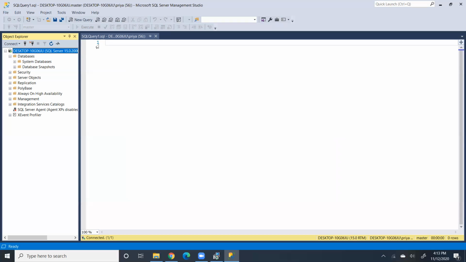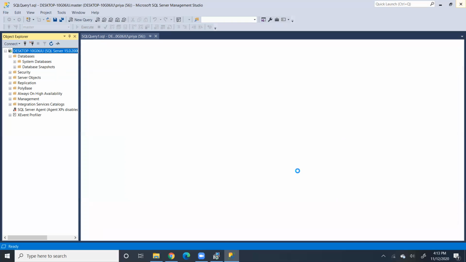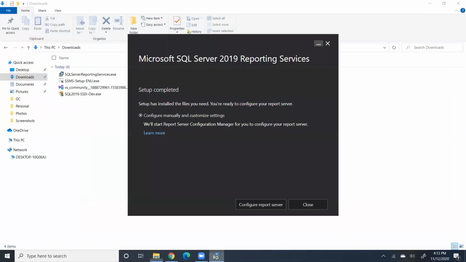And then if you see, we got a new line. So next time when you open Management Studio, you're going to have Object Explorer as well as a new query window. Okay, so that's all about Management Studio. Now we will move towards the installation of SQL Server Reporting Services.